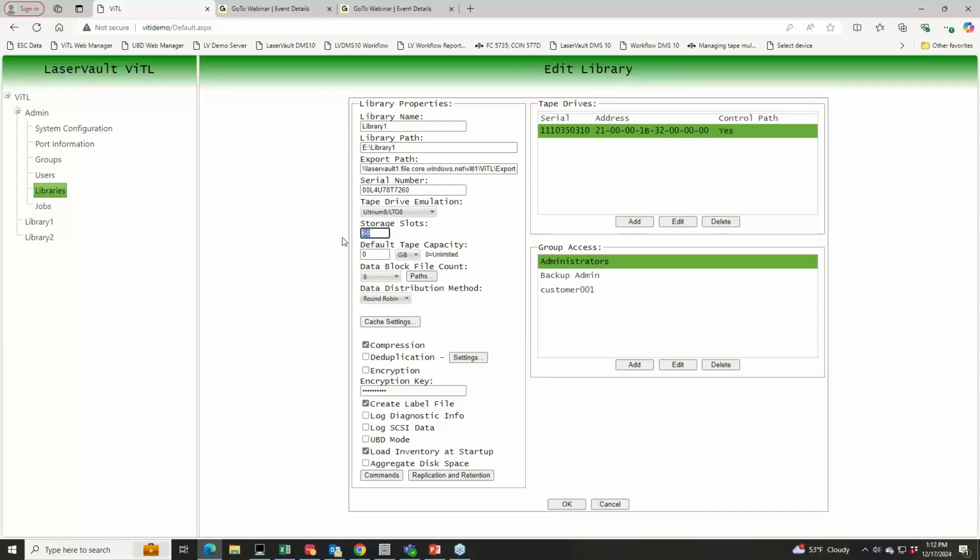This can go as high as 16,000 storage slots, which is virtually unlimited. We do have customers that don't delete any of their backups, so it's good to be able to increase this number if you need to add additional virtual tapes for additional rotations, retentions, things like that. So at any time you can increase this up to 16,000 storage slots for increasing the number of virtual tapes that you need available for your backups.